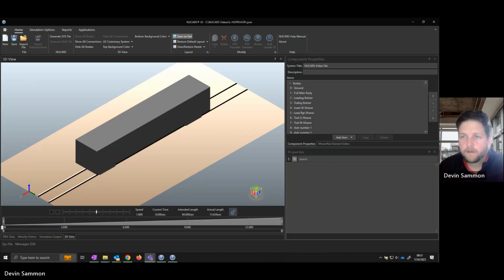of Nucars for our users. And I wanted to highlight some of the features of the Nucars UI that you'll see in this upcoming release. So let's jump right into it.